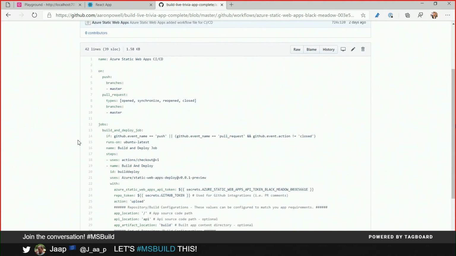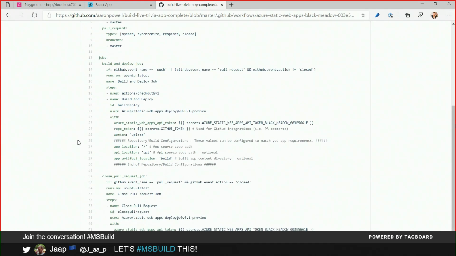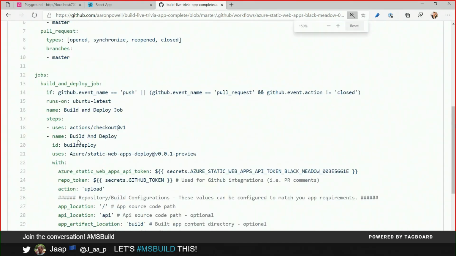So this is what happens when you deploy an application using Azure Static Web Apps: we end up with a GitHub action that's created for us. And inside of that, there are a couple of different jobs that are set up. The first is going to be on build and deploy. So here we go. We can do on push or on pull request.